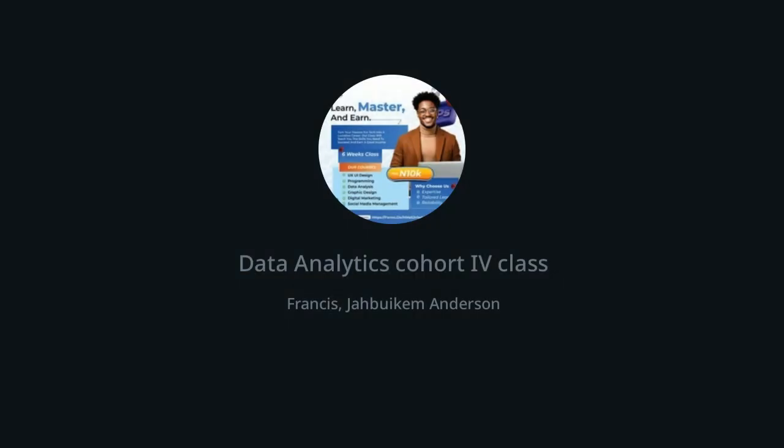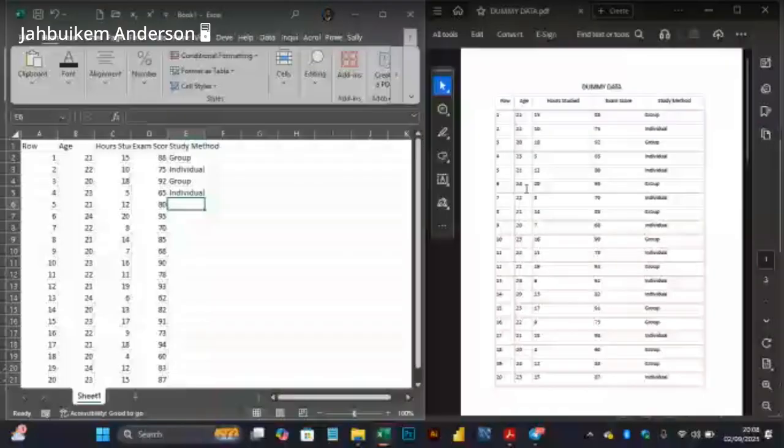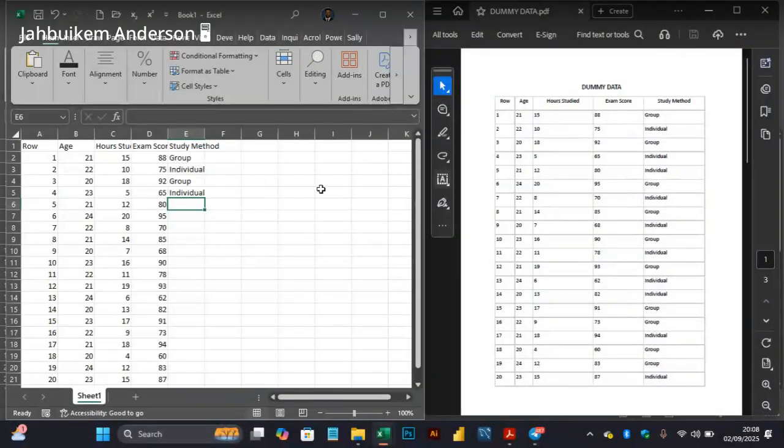No, you need to follow the sequence. Right now on row 6 we have group. That means on row 5 we should maintain individual, right? Individual as a case. So we have group, individual, group again, individual, and individual. So let's have this. The next is group.